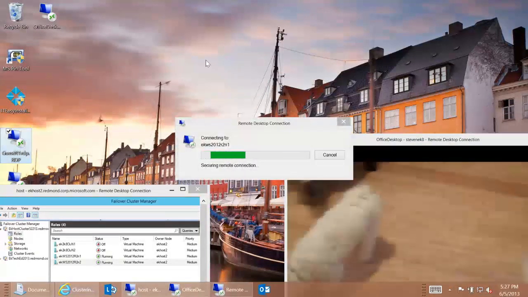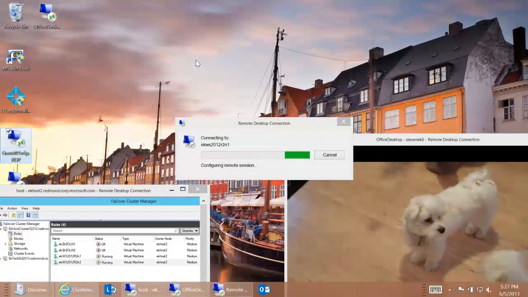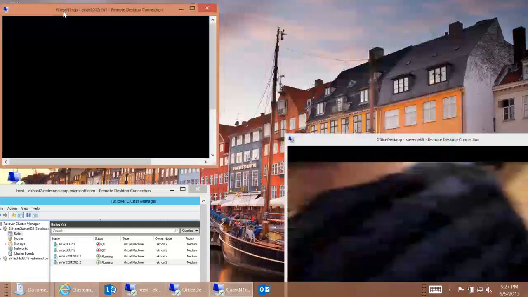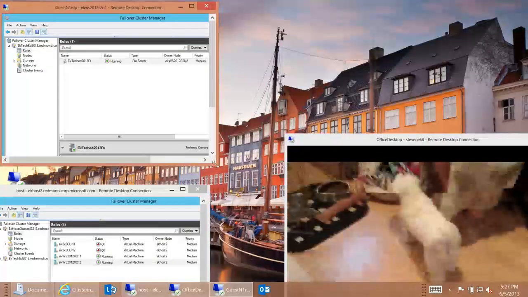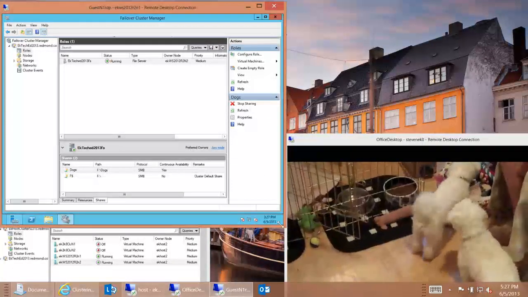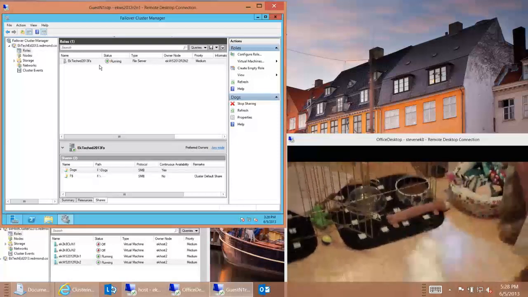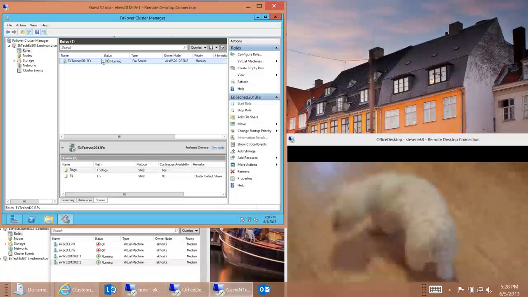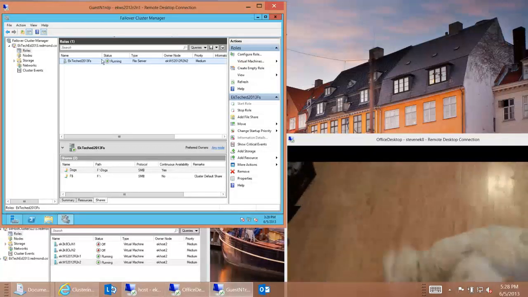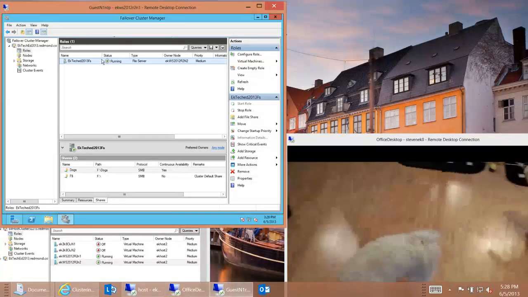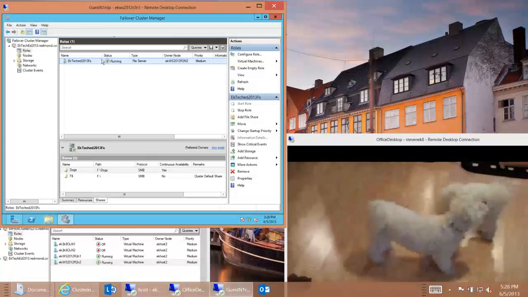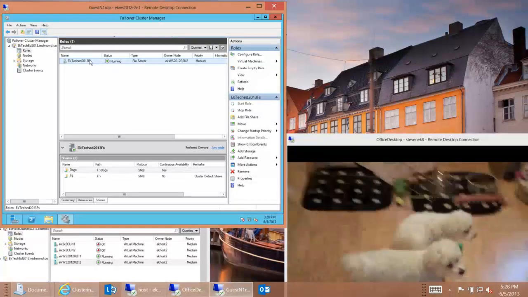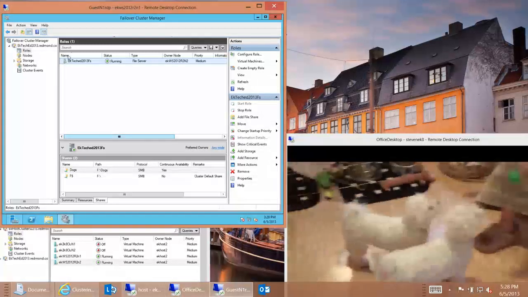Now this window is going to show me node 1 of my guest cluster. Inside my guest cluster, I have 1 role running. It's a file server. It's a standalone file server that I configured the file share to be continuously available. So as the file server itself moves from node to node, it will stay up and service its clients.